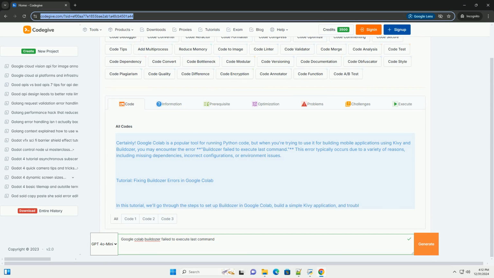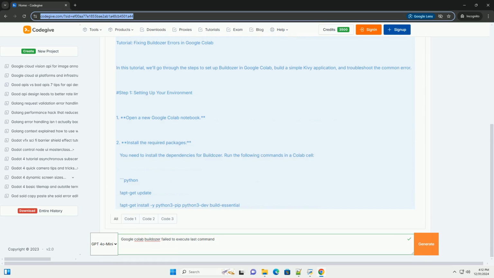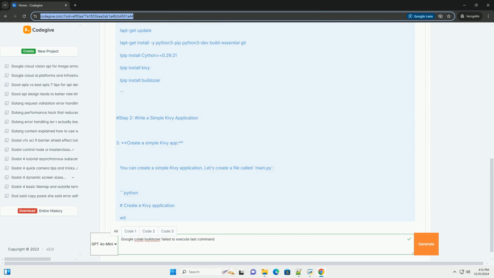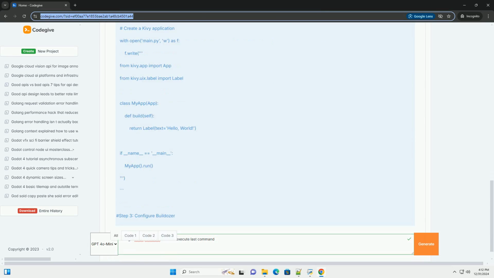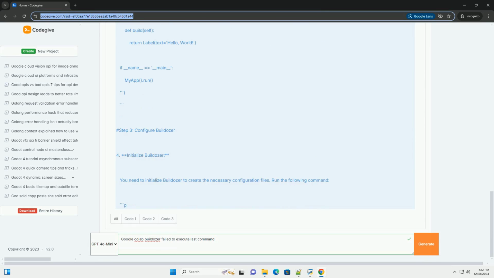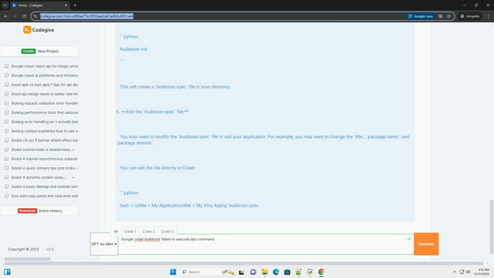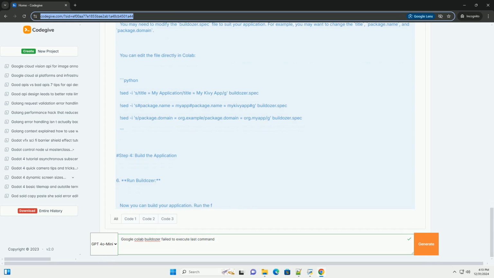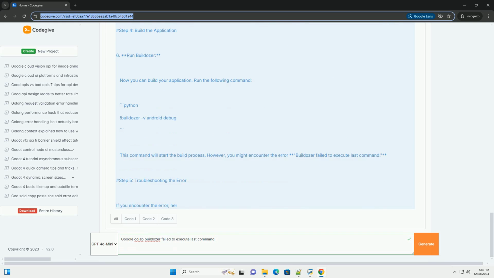Certainly. Google Colab is a popular tool for running Python code, but when you're trying to use it for building mobile applications using Kivy and Buildozer, you may encounter the error "Buildozer failed to execute last command." This error typically occurs due to a variety of reasons, including missing dependencies, incorrect configurations, or environment issues. Tutorial: Fixing Buildozer Errors in Google Colab.